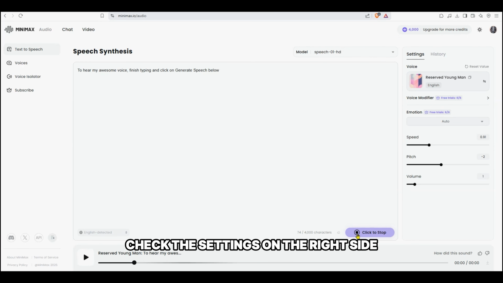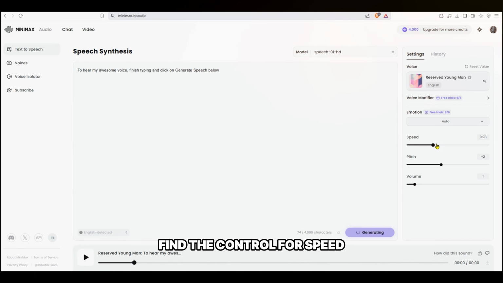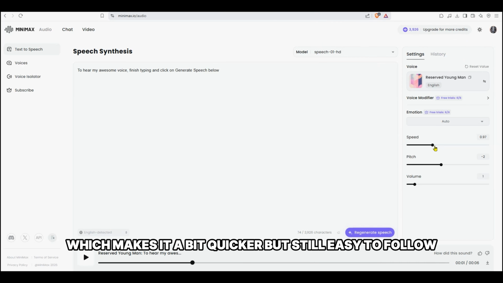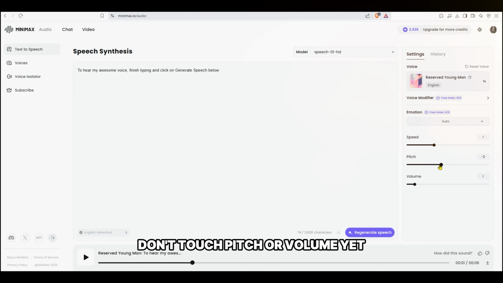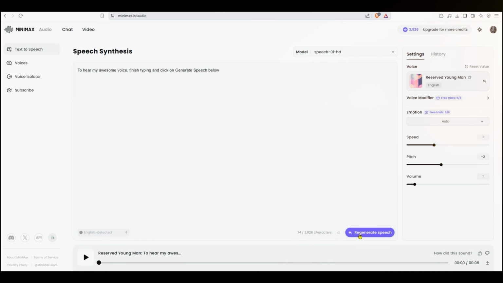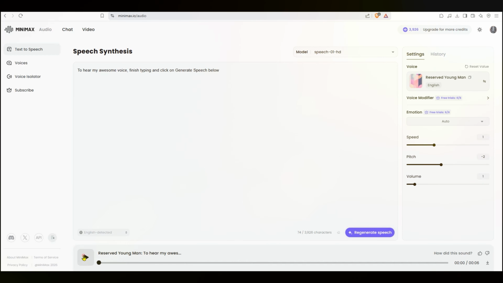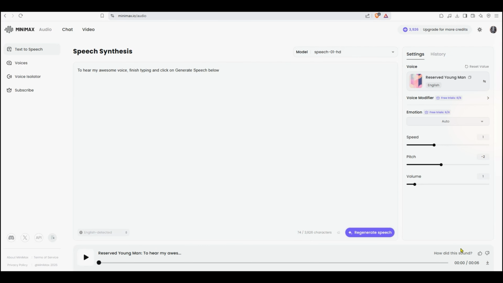Before you make the audio, check the settings on the right side. Find the control for speed and slide it up just a little to 1.2, which makes it a bit quicker but still easy to follow. Don't touch pitch or volume yet, since they're fine where they are out of the box. Click the Generate button. After a moment, you'll hear the voice. If that sounds good to you, click on Download to save the audio file to your computer. This voice is quite generic and works well for tutorials or informational types of videos.